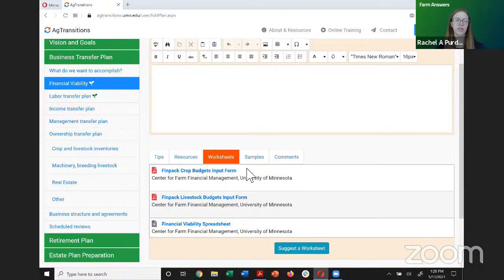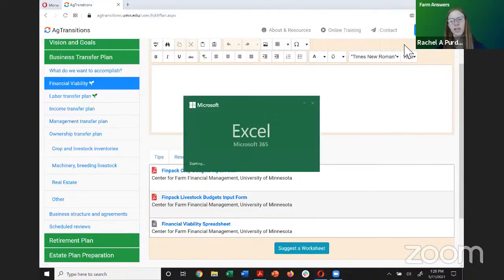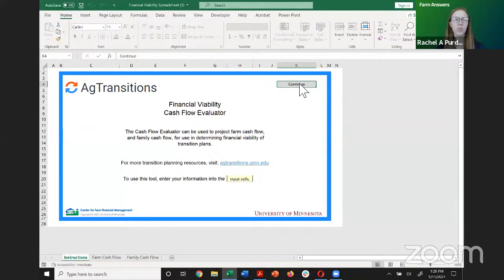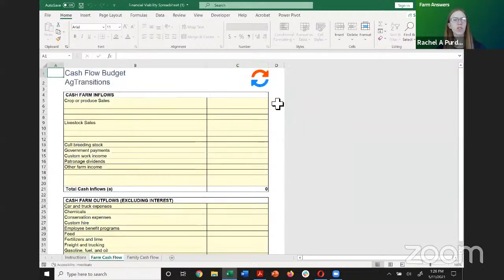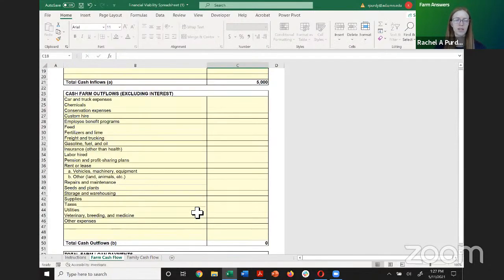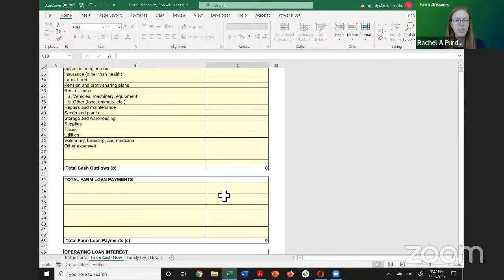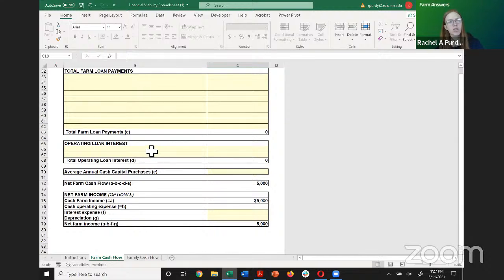The next tab is worksheets. And so these are typically downloadable forms or activities to help people think through each of these sections. I'm going to click into the financial viability spreadsheet. This is an Excel file that we created as part of AgTransitions to help people who might have some different thoughts as far as the financial elements of transferring that business. So I'm going to just add in a few numbers here, and that gets us to that total net farm income here. And anywhere it's yellow is where they would enter in loan payments, for instance, or cash inflows and outflows.